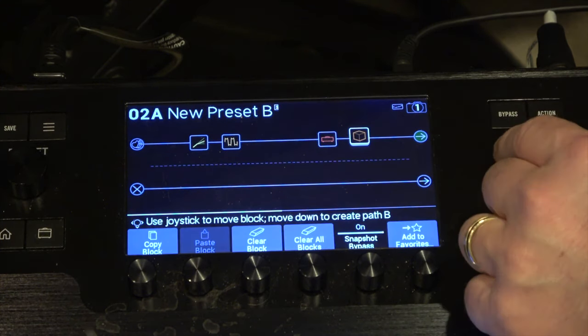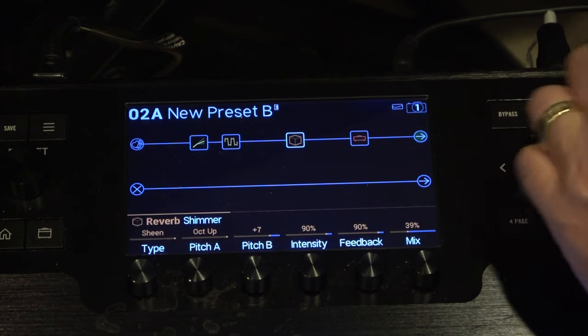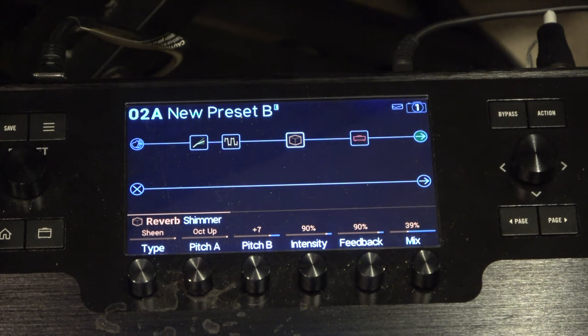So action, move it before the amp, action. Now let's listen. Hopefully you can tell that reverb is considerably less intense because it's before the amp, because it is executing the reverb algorithm on an unamplified signal.